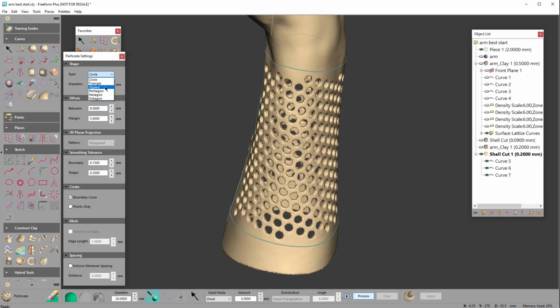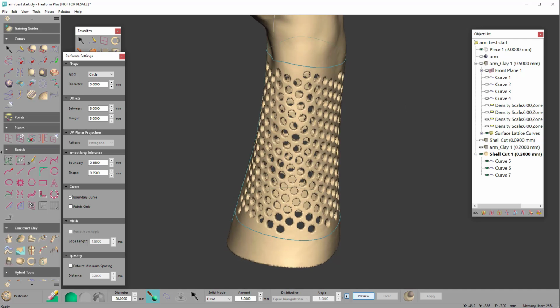Keep in mind that we have triangle, square, pentagon, hexagon, all those other shapes as well. So we have those available. So that is a really neat tool.